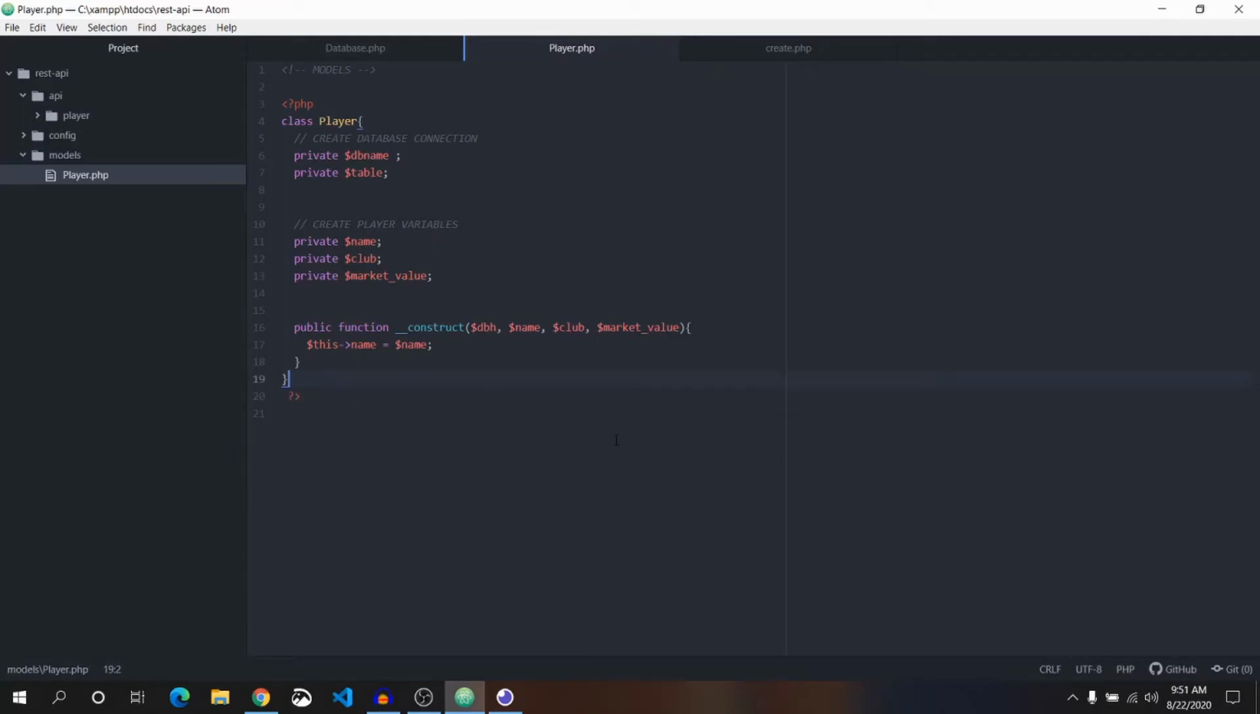At the very end, what we are going to do is take the variable value from our class instances and assign it to our this class variable name. Okay, now do the same thing for club and market value and dbase as well. Control D for selecting multiple variables with the same name. Control D.